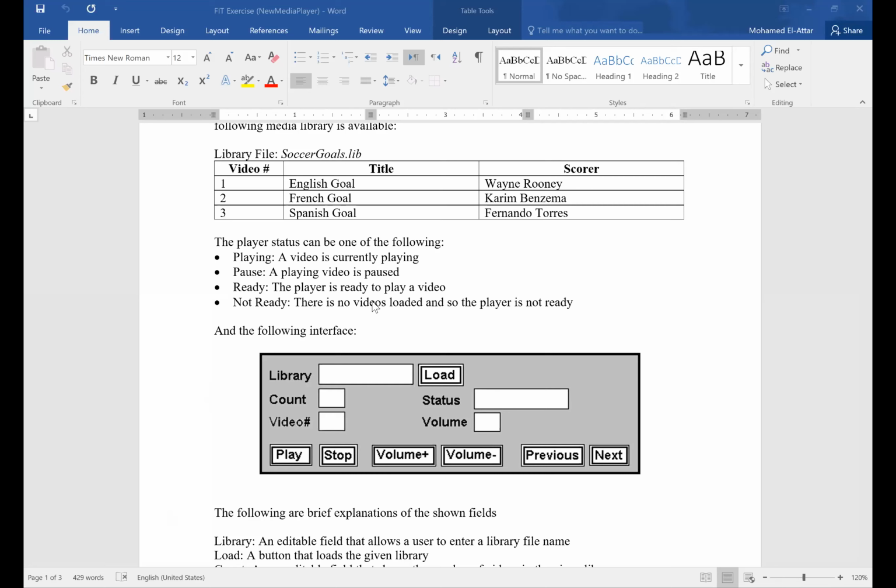So let's continue. I think we've done A, B, C, D, and E. I'm not really sure, we'll do it again anyways. Not the whole exercise, but just to remind you, this exercise is about a media player that plays video libraries. We had an editable library field. We put down the name of the library, and then it tells us how many videos exist, and what current video we're playing. Next, we have a status: ready, playing, and pause. The volume goes from 1 to 30, maximum 30. Here we got the plus and minus volume, play and stop, and then previous and next to move to the next videos and back again.